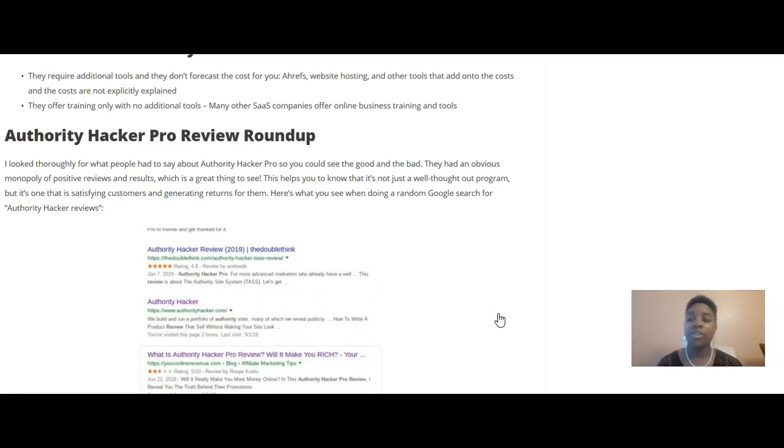So they offer training only, with no additional tools. Many other software as a service companies offer online business training and they offer tools. So that's something to consider as well: this would just be the training portion, and the tools you would have to purchase from somewhere else.